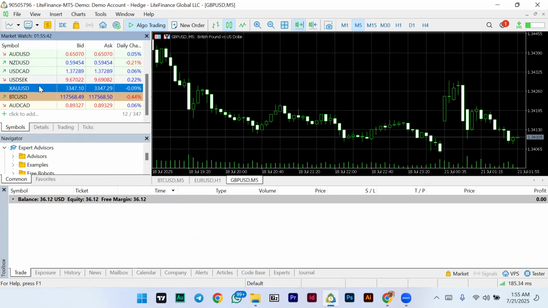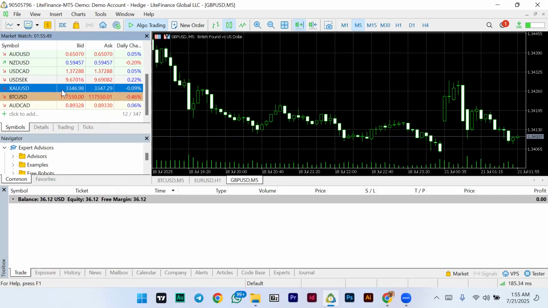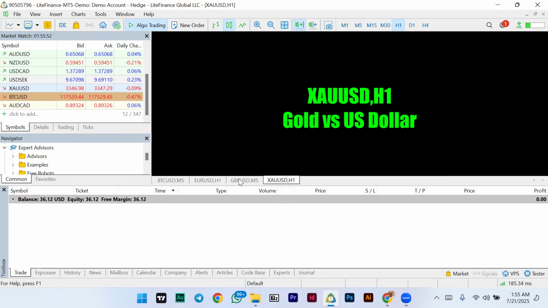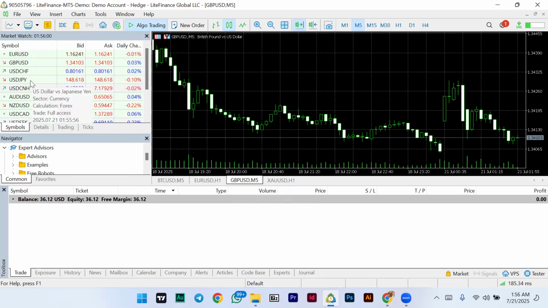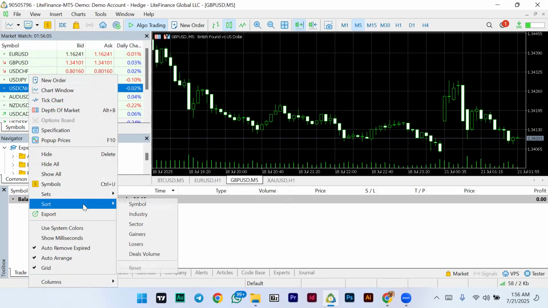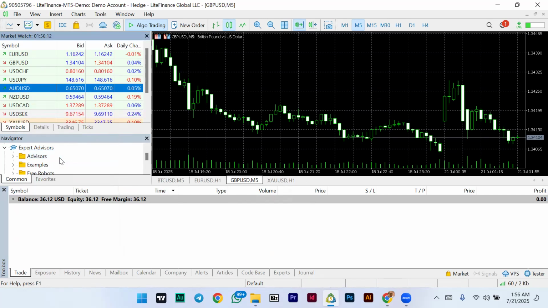Now what next? Whether you are in your MetaTrader on your VPS, you just right click and say new chart window and gold will display. And if you don't want any currency pair here, you can just right click and say delete or hide. You remove this pair. Now we have to be careful with the symbols.